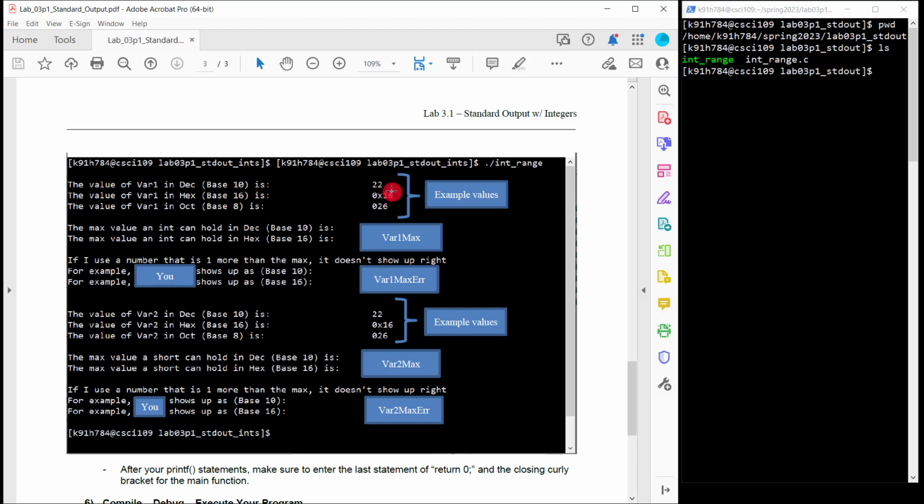So everything's nice, and you will then have these numbers. The max value an int can hold in decimal is, and you're going to put the value in var1 max. I'm not going to show them to you because that's part of the lab, and I'm not going to run mine because it actually has the right answers in here, but this is exactly what you're going to have. This will show you what it is in decimal, and then you use the format specifier for hex to show the exact same information in hex.